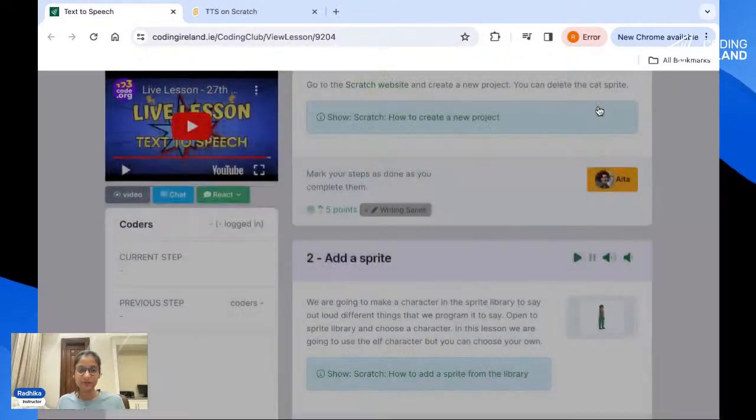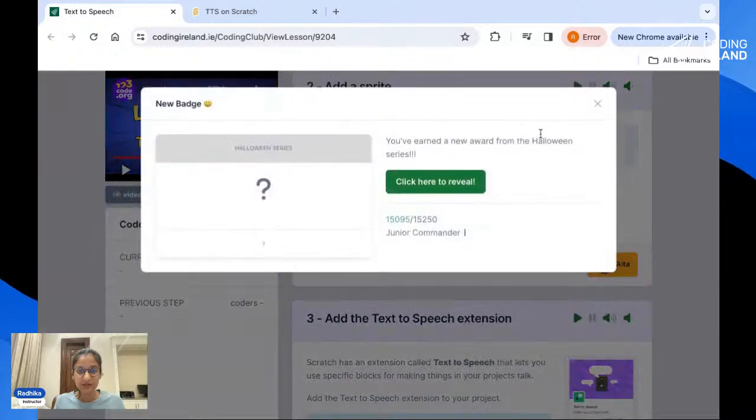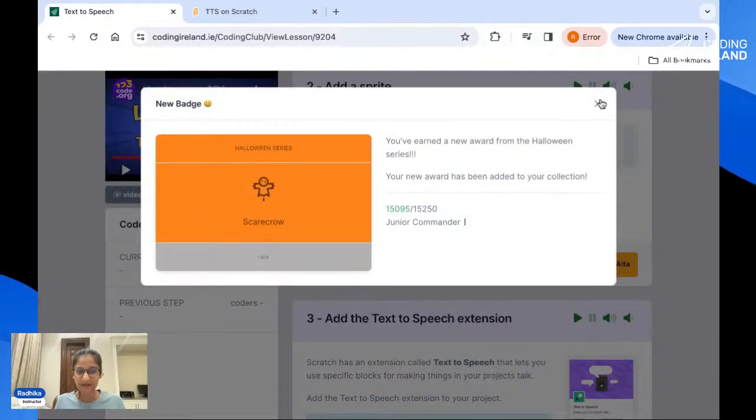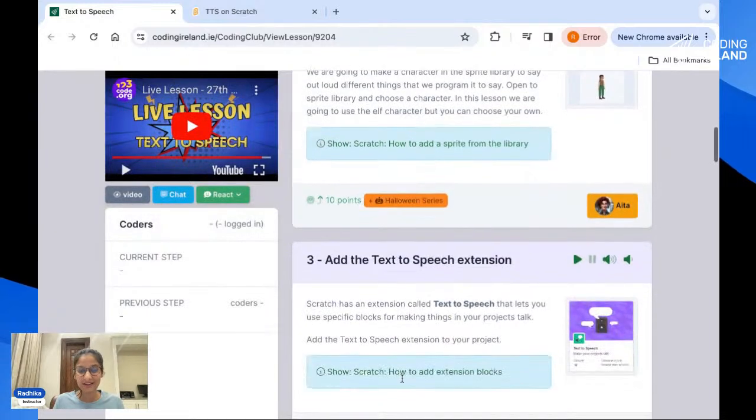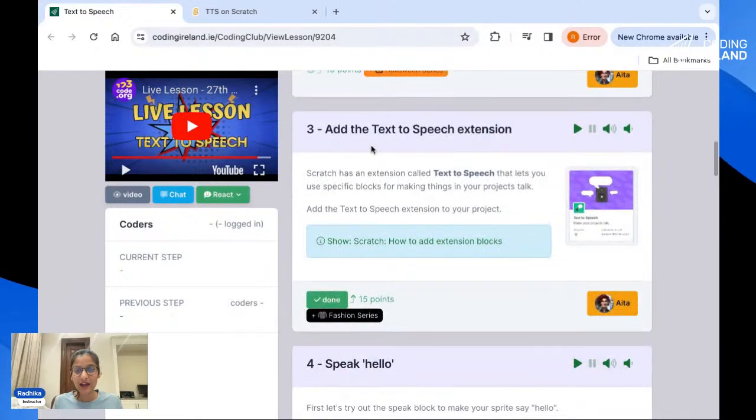Okay, step 1 was done and we get a keyboard. Step number 2 is also done and we get a scarecrow. Have you guys seen a scarecrow ever? It's usually found in the fields to scare off all the birds so that they don't eat your crops. All right, step number 3 is now to add the text to speech extension into our project.